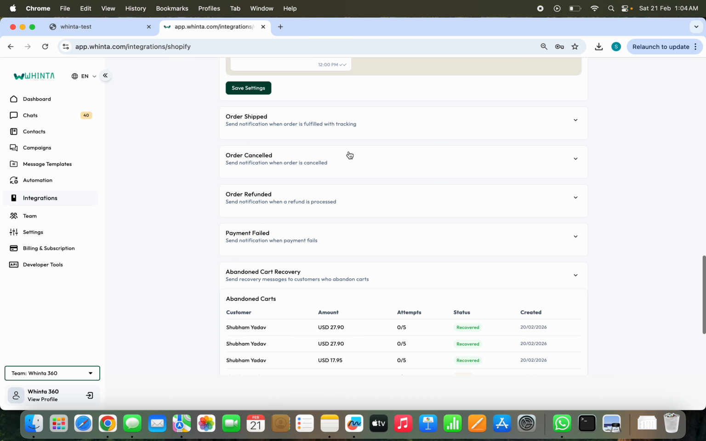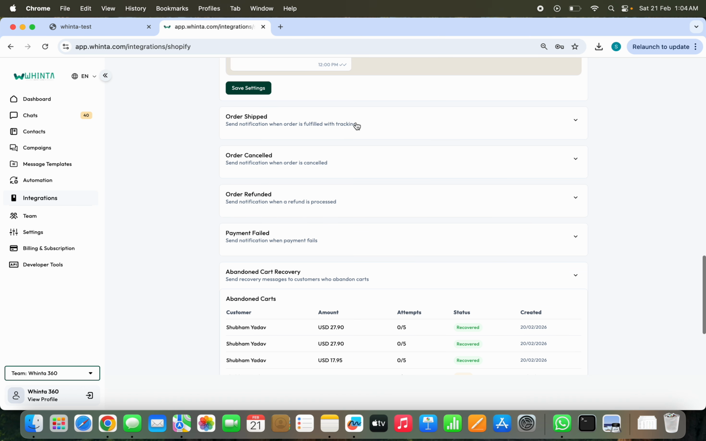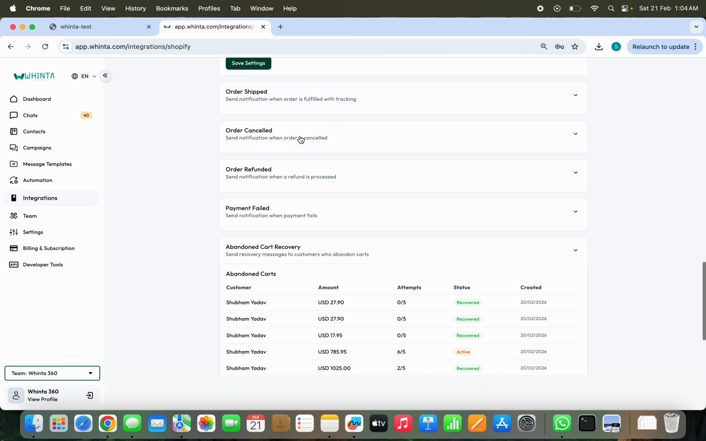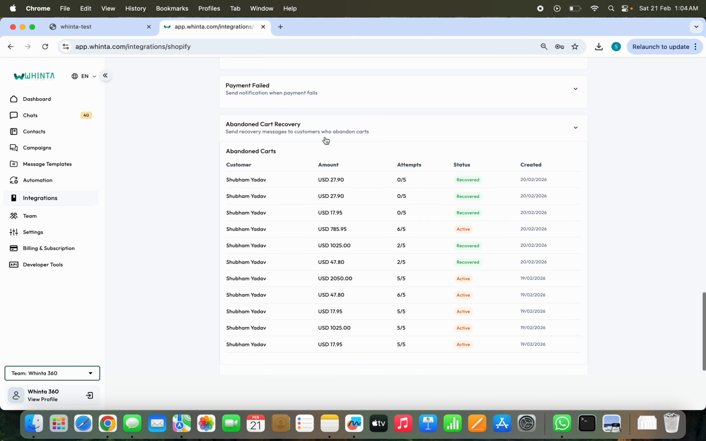Then we have order shipped notification. This is very basic: which template I need to send against the order shipping, that can be done. Similarly against the order cancel, the order refunded, and the payment failed. This is also very similar.